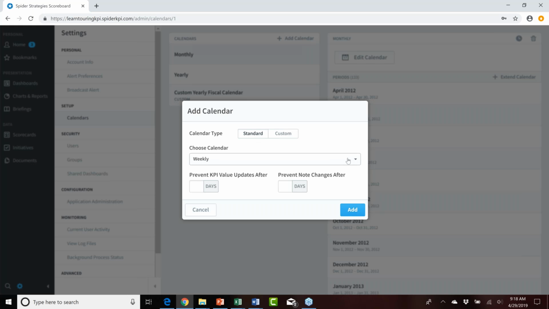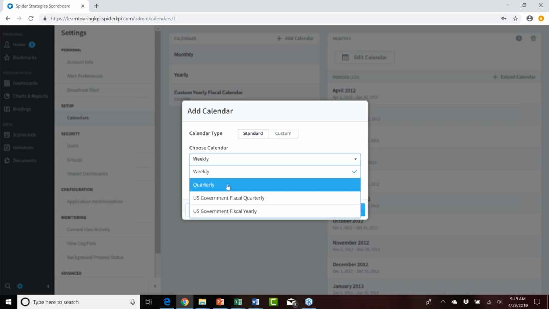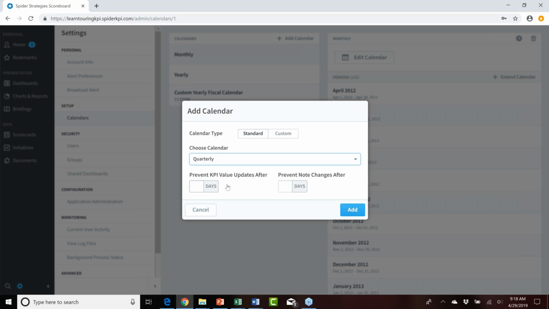We'll start with a standard calendar, and if I click on the Choose Calendar dropdown, it shows me what calendars are available, again, out of the box within Scoreboard to leverage. At this point, we will create a quarterly, if you will, Gregorian calendar. When you create a new calendar, you can set that you want to prevent KPI value updates after a certain quantity of days at the end of a calendar period, and or prevent note changes after a certain number of days, again, after the end of this calendar period that you're going to define. I will leave those blank at this point in time, and I'll click Add.